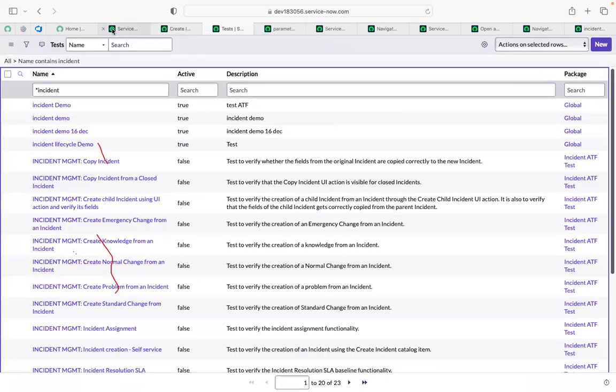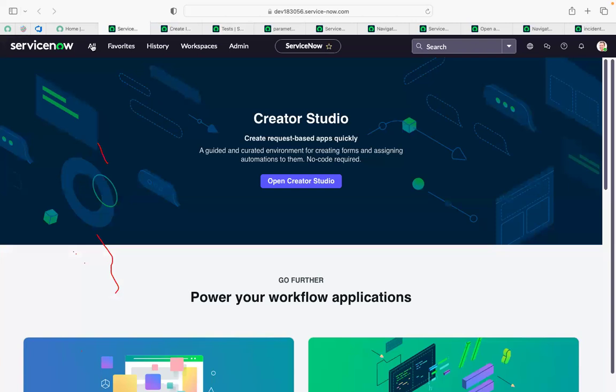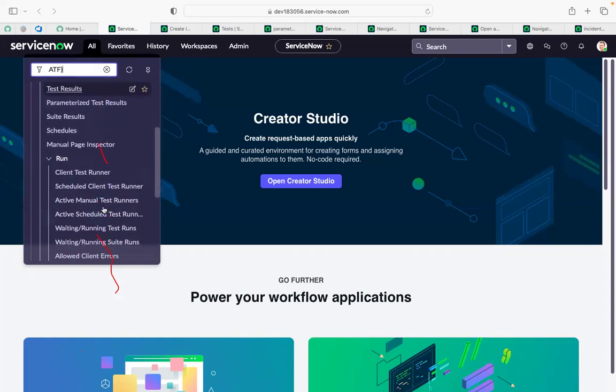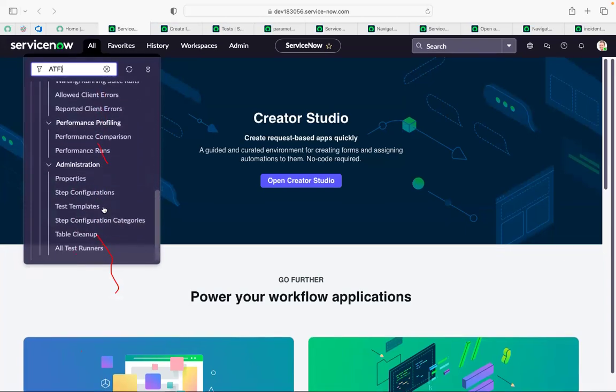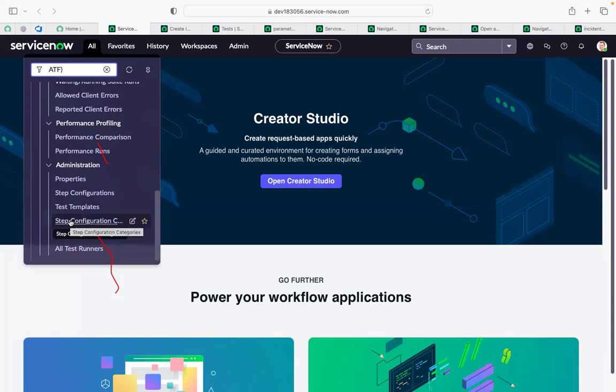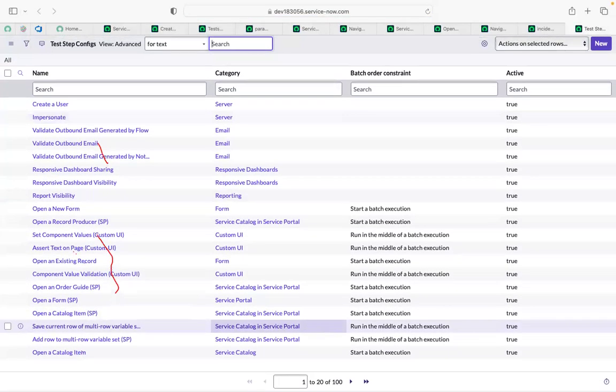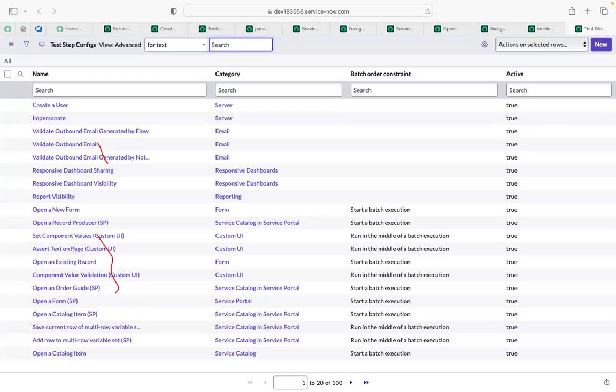For that, what do we need to do? In the application navigator, you can simply type it. Under the administration, we have step configurations available. Open that step configurations. In step configurations, we have 100 step configurations available, guys. That means 100 steps are available.